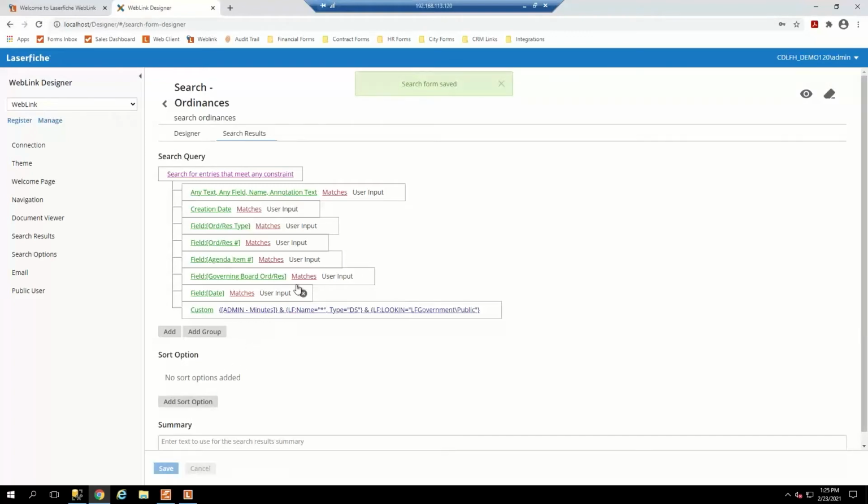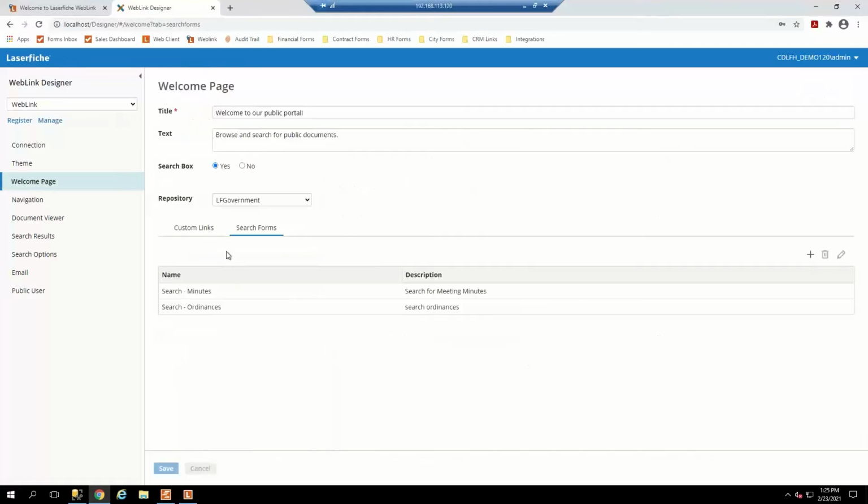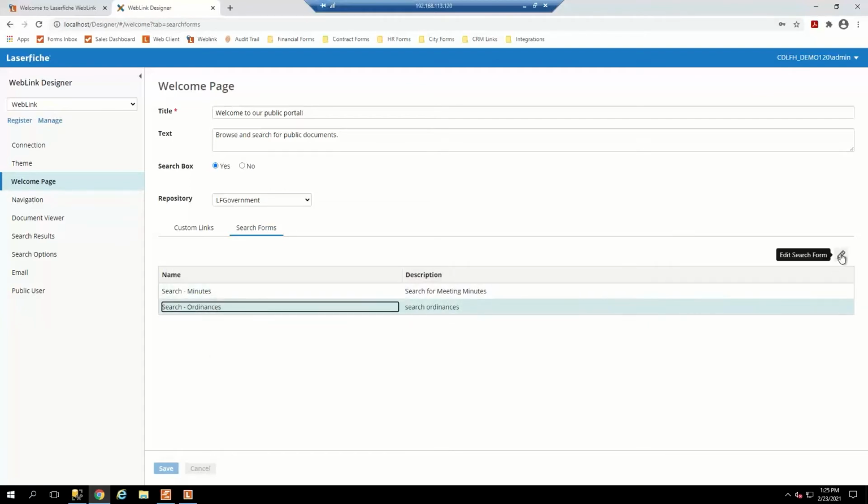So if we were to hit save, obviously it doesn't make any sense that you're going to be looking for ordinances and resolutions within the minutes, but I think you at least get the point. So the last piece then is going back to the search forms and the custom links. And we now have our search form available here. So you can see a list of all of them, and you can always select them and hit the edit key if you want to change something about them.